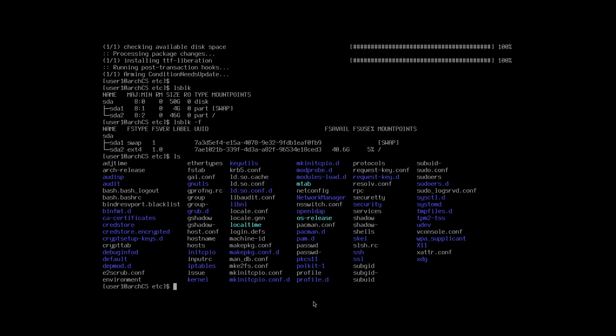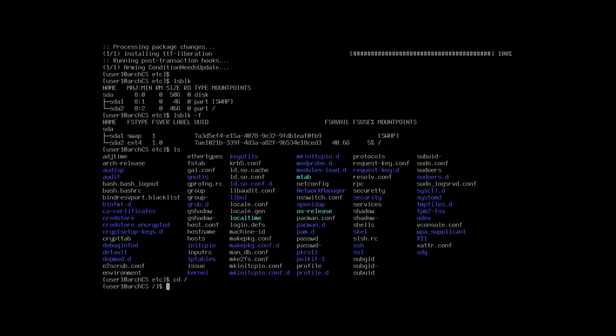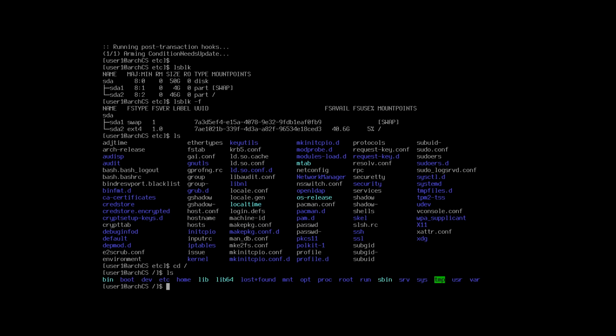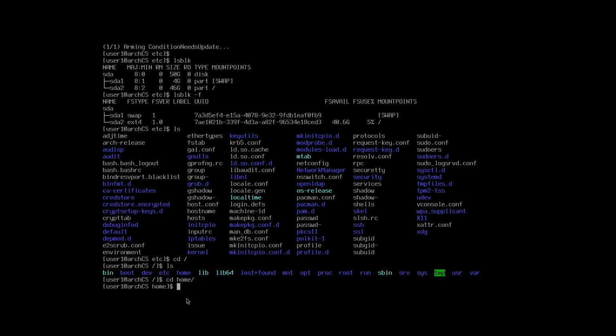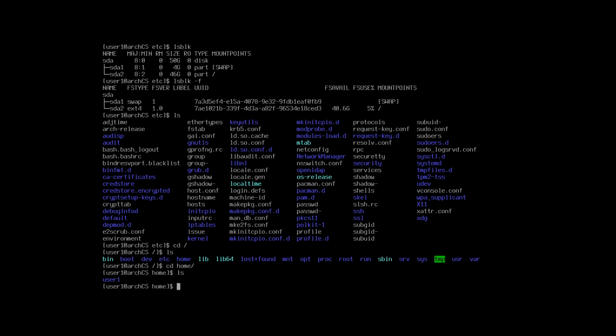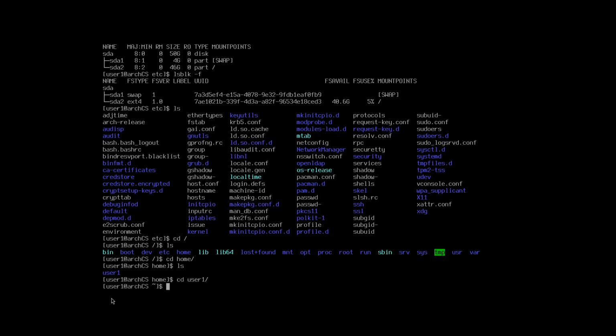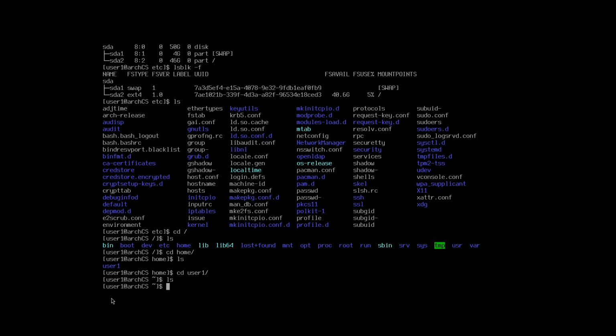Now, anything that is not in our home directory, let me go like this. I'm going to cd into the root directory, and do an ls. So we are in the root of the directory tree. Home is where your user lives, so I'm going to cd into home and type ls again. You can see user1 is the user we just created. I'm going to cd into user1 and type ls. There's nothing there. That's because you have to do ls -la.